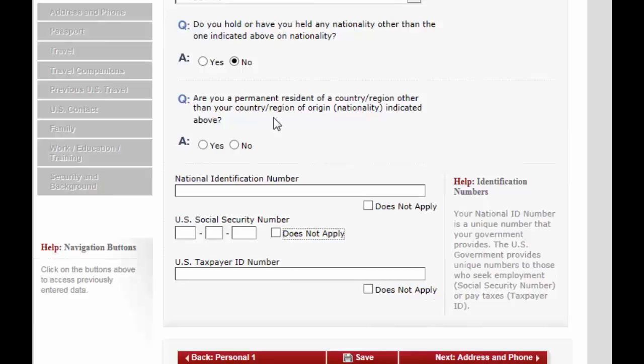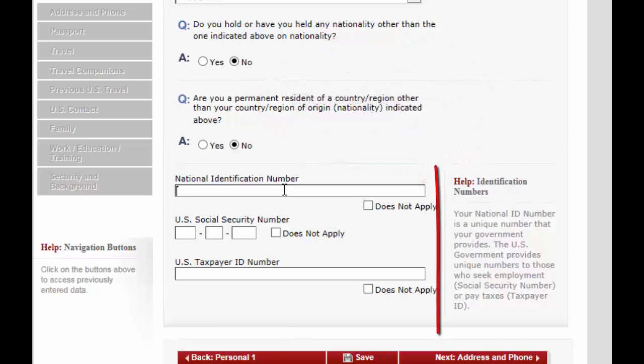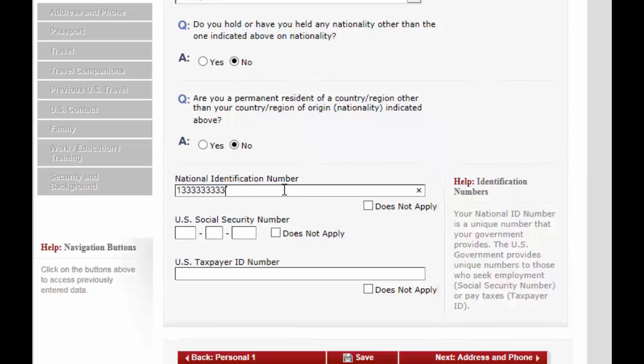National identification number will be your national ID card number. Instead of taxpayer number, if you are applying for a visa from Pakistan, you can write your taxpayer number, which is the NTN number. In that case, you have to keep at least the last year's tax return record, as the visa officer may ask you during the interview. Please read the help tip on the right column. Social security number does not apply. US taxpayer ID does not apply.